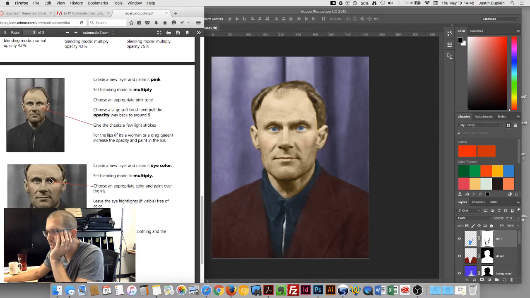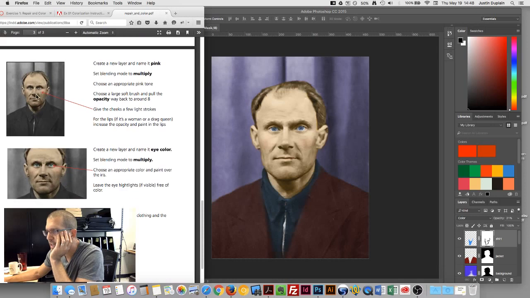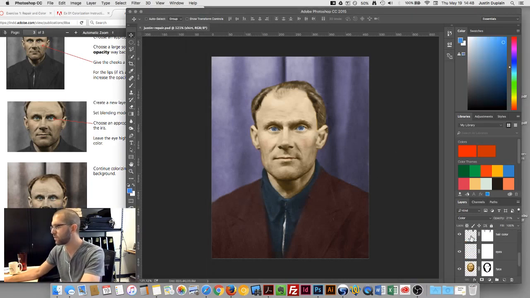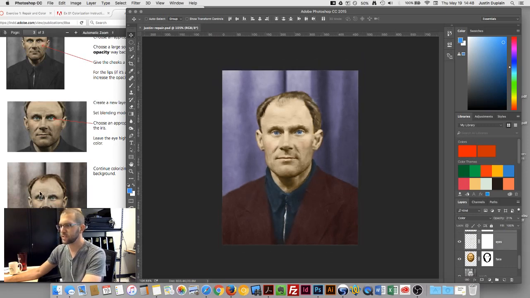It said to add some eye color in. It said to add some pink to the cheeks. Colorize the clothing in the background. And that's the end of the instructions. So there we go. When I look at all of my colorizing here, especially compared to here, I feel like it's maybe a little bit overdone, except for maybe the face.